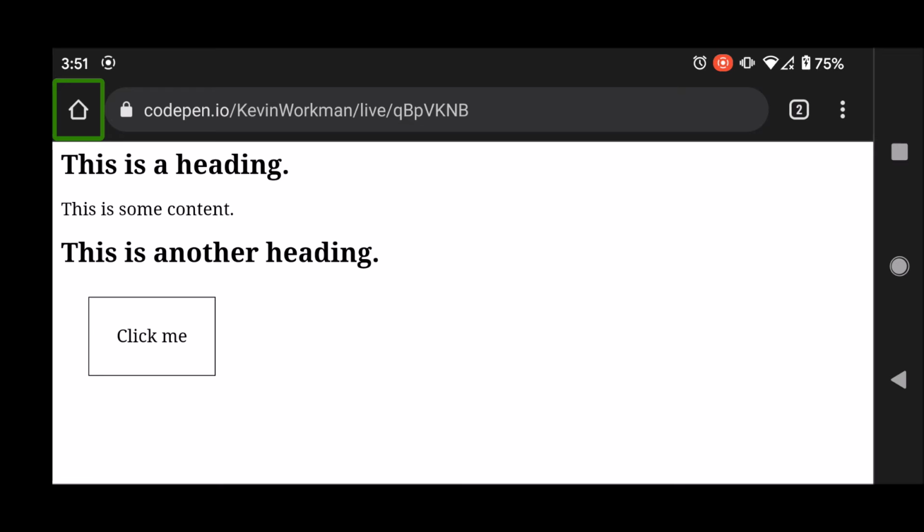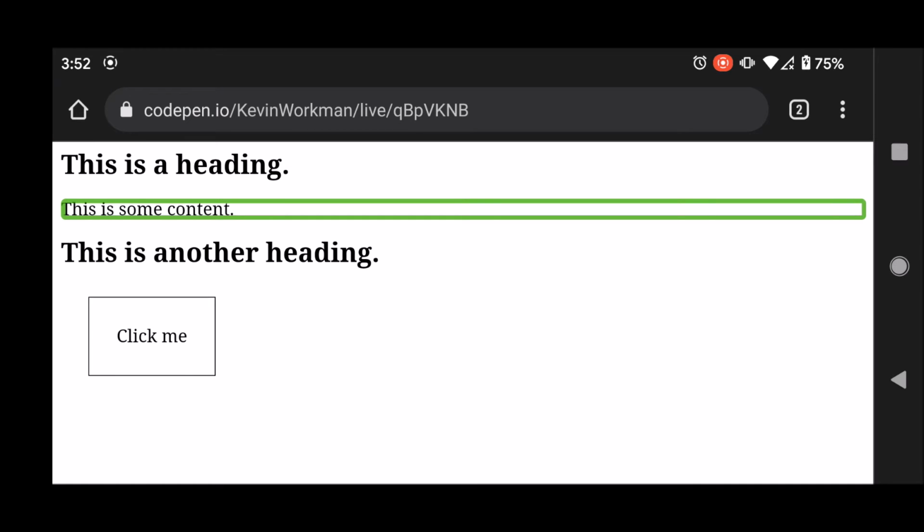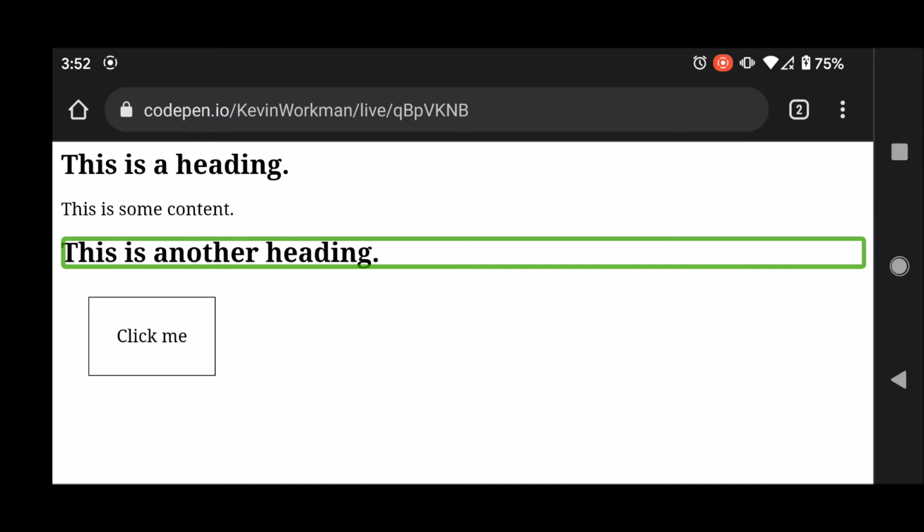Another sort of bug here where when I try to navigate to the right after I'm on this is some content, I can't. I don't know if that's actually caused by the non-semantic HTML or if it's a bug in TalkBack itself, but it's kind of obnoxious. This is some content. This is another heading. Okay, there we go. So let me try to get to the button.